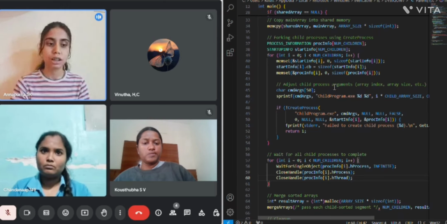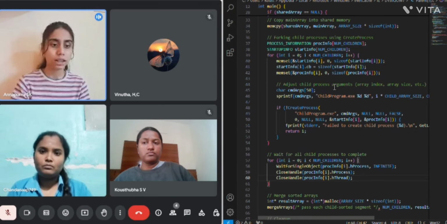Then WaitForSingleObject ensures the parent process waits for each child process to finish. INFINITE blocks indefinitely until the process completes. CloseHandle releases the resources for each process and thread handle.